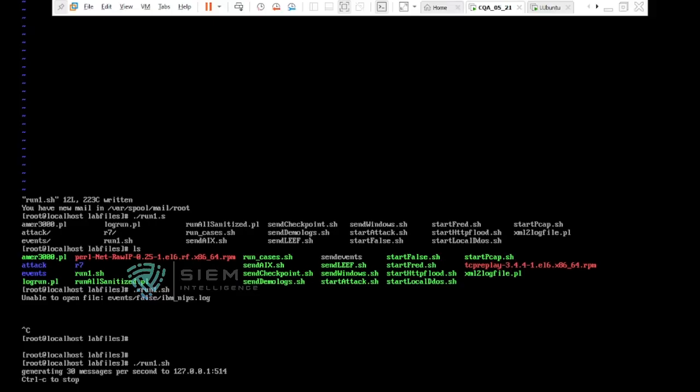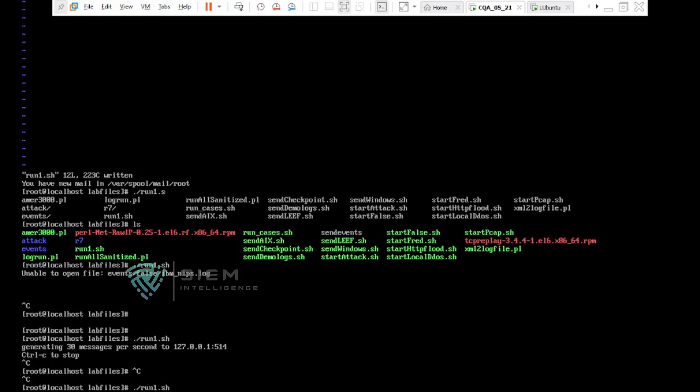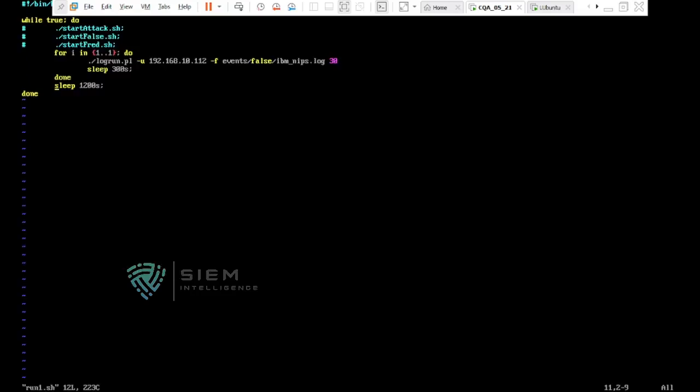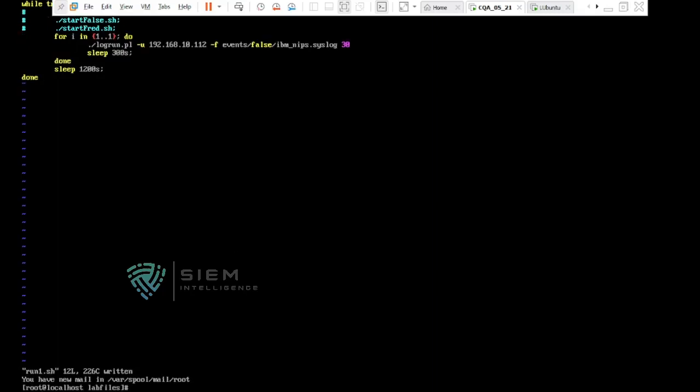See, these logs are not being accepted. Why? Because I need to run the VM message. This I need to give as syslog only. The syslog method. Syslog. And at the same point of time, I'll change the name also.